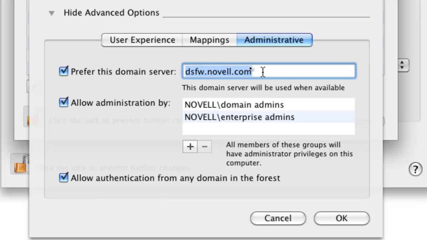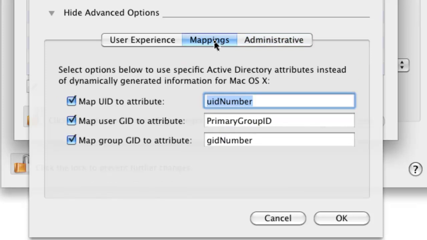The key, as far as being able to ID the users, is the mappings. The one that you're going to need to change is the UID attribute. You're going to need to make sure this is uidNumber. I can't remember off the top of my head what it is by default, but it's not uidNumber. That's the one you're going to need to change.